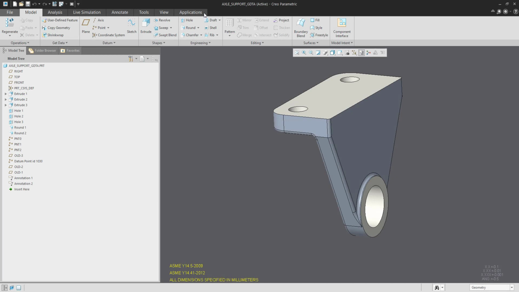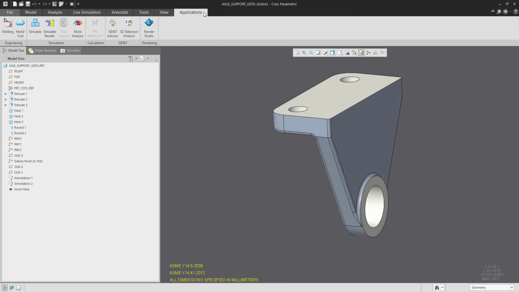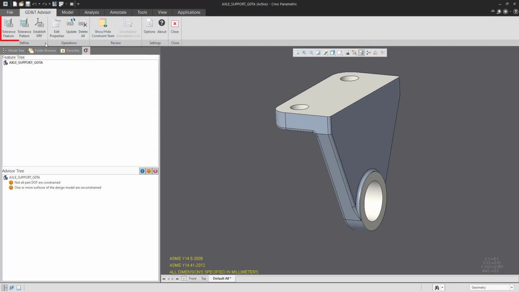As we enter our active session of Creo, we find the GD&T Advisor application under the Applications tab. We see all the tools we will use to create annotations in the tool ribbon. A list of all the features that have annotations associated with them will be shown in the feature tree.